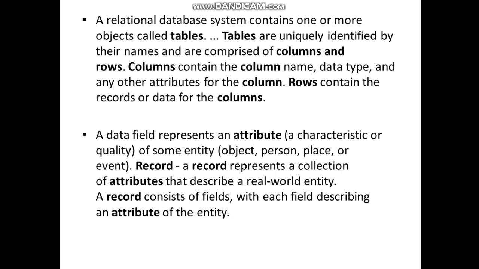Attribute. A data field represents an attribute. Attribute means a characteristic or quality of some entity like object, person, place, or event. Record. Record means a record represents a collection of attributes that describe a real world entity. A record consists of fields with each field describing an attribute of the entity.